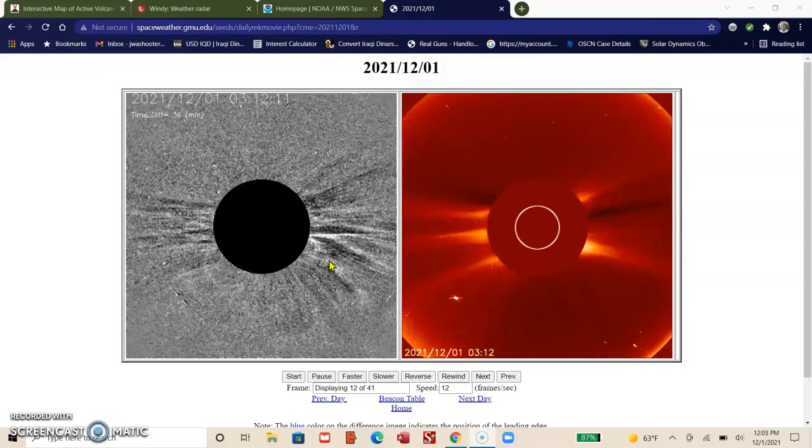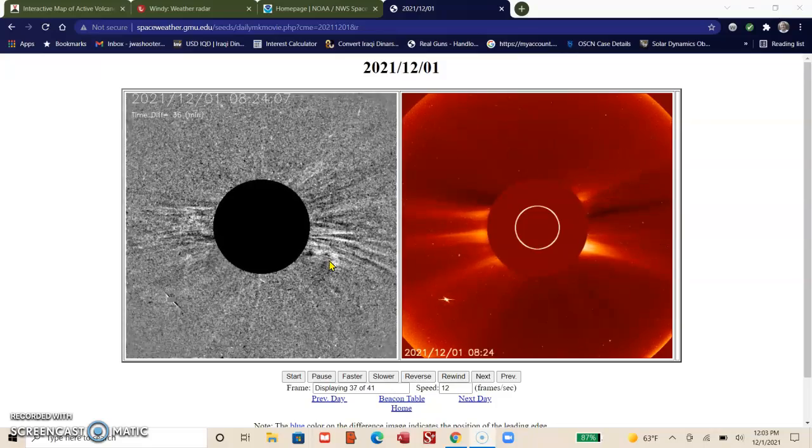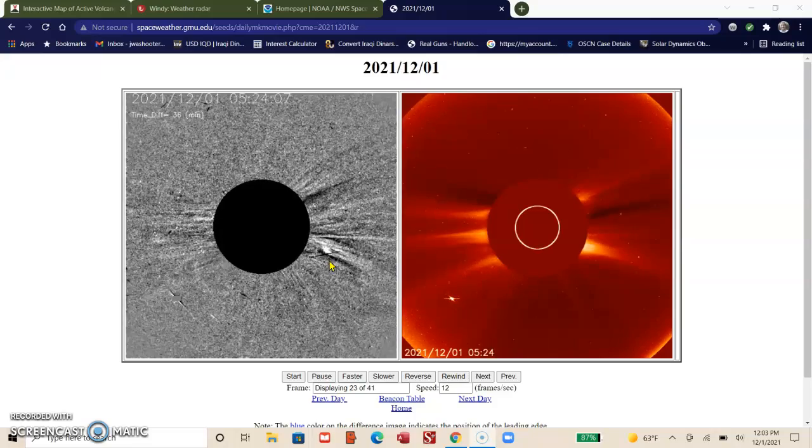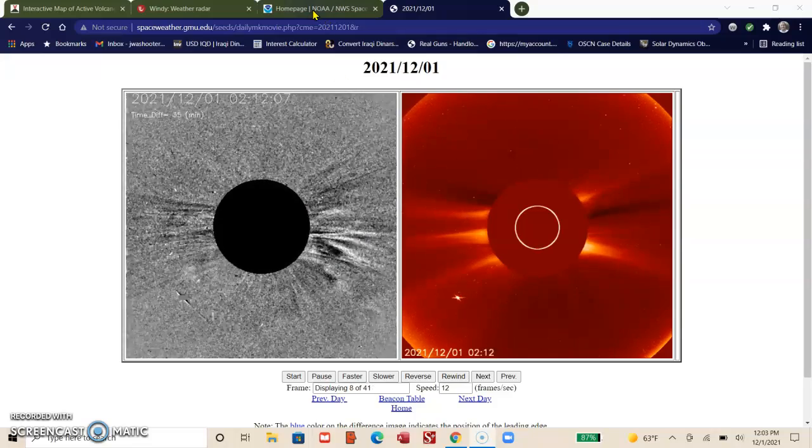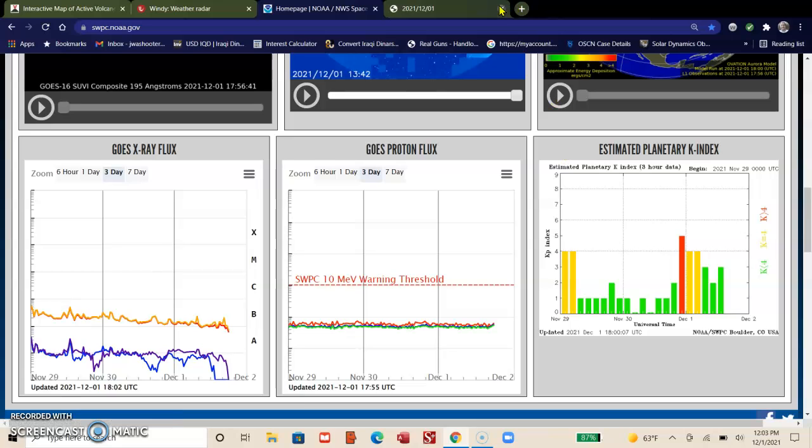Yeah, I'm not really seeing much on here. Just a lot of balls of plasma, really. We did have a little filament release. We actually have a little bit of stuff going on with us right now. Let's go ahead and come over here and take a peek at it.